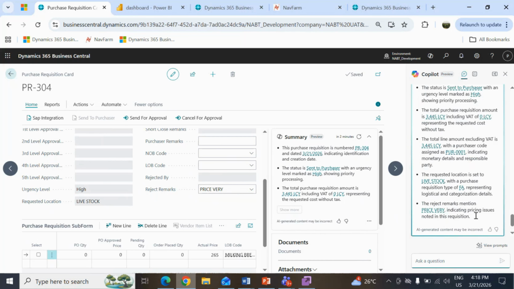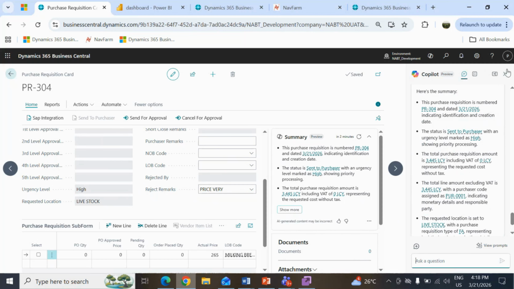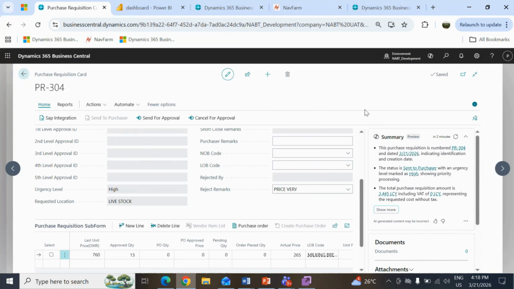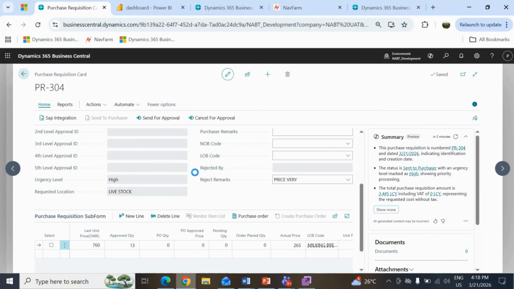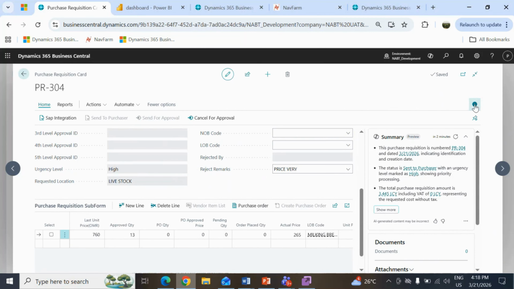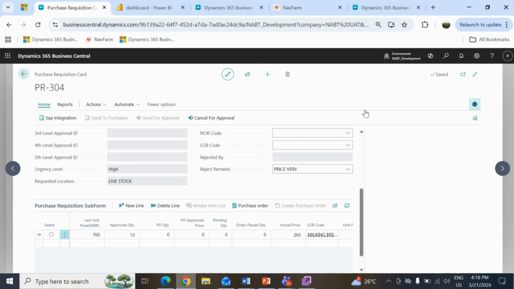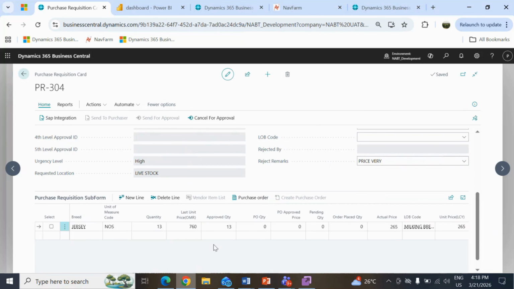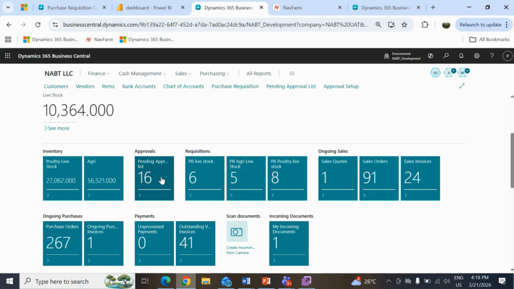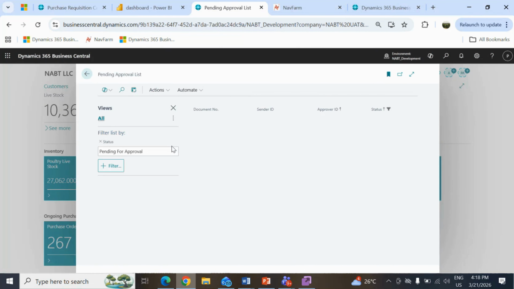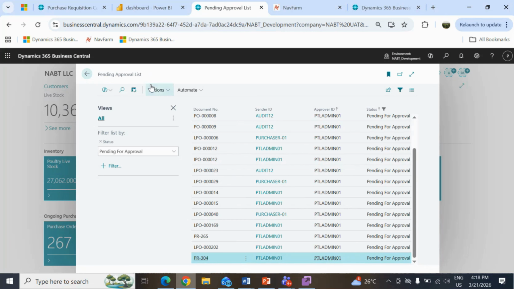Based on this information, the purchasing user can proceed with the procurement. If the organization follows a multiple level approval system, the requisition will go through the required approvals workflow before getting finally approved. After approvals, the purchaser can select maybe one vendor or multiple vendors.